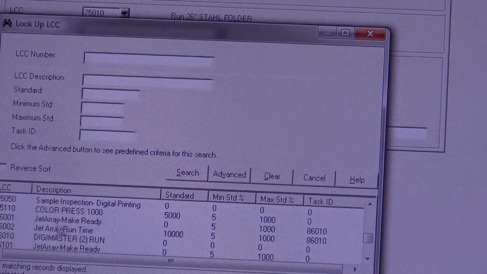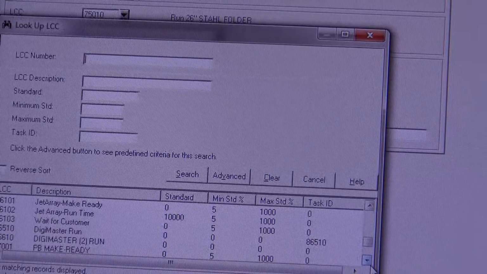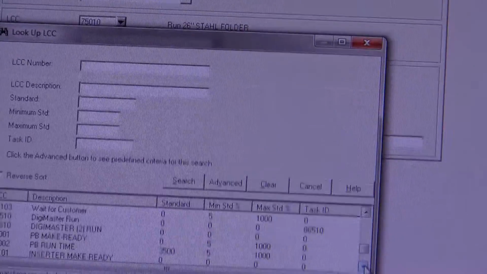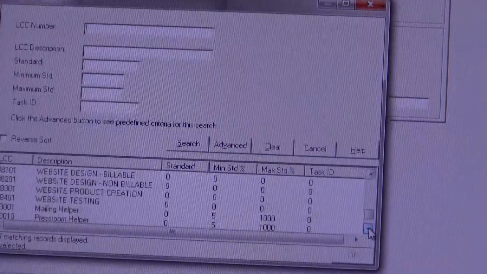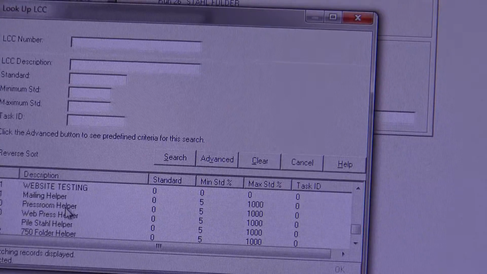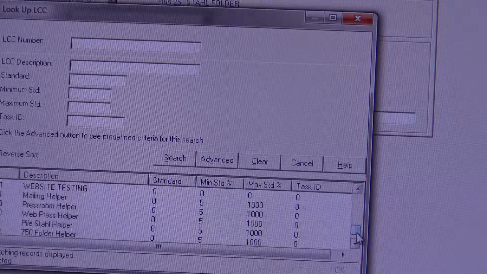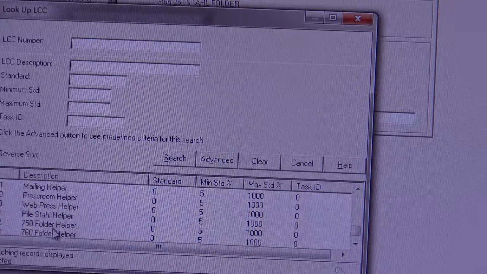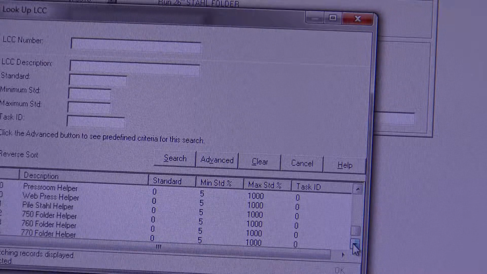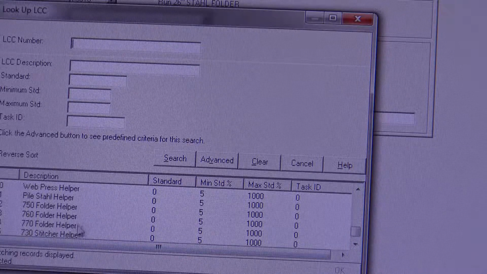Down here is your inkjet machines. Again, it's all your Pitney Bowes, your inserters, and then down here are your helper numbers. Most of the time, if you're logging in as just a helper helping somebody on a machine, say I was a helper on this particular job, it would be 750 folder helper. I could click on that, or the 760, 770, or the Stitcher helper. You can click on any of those.